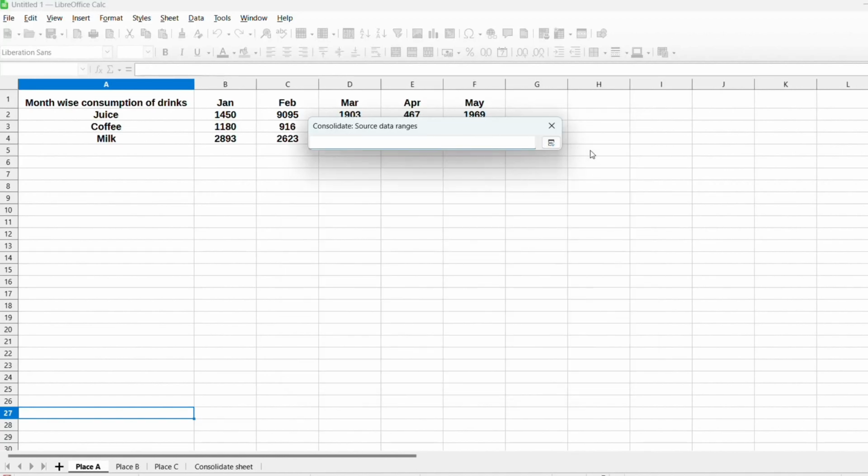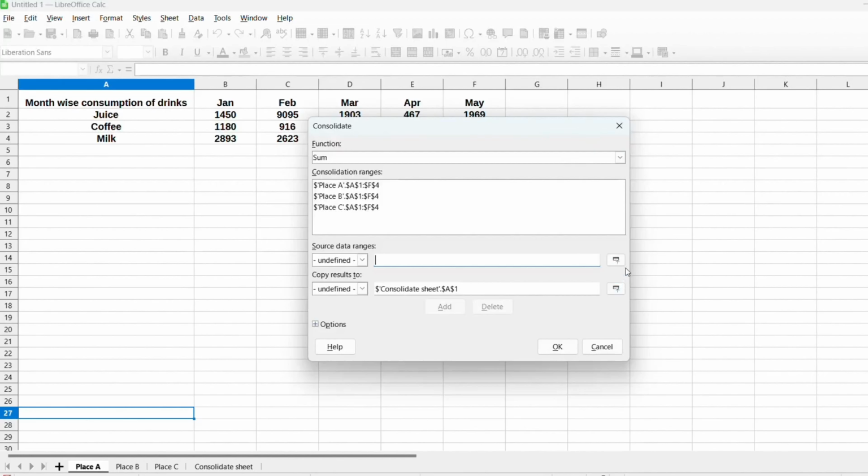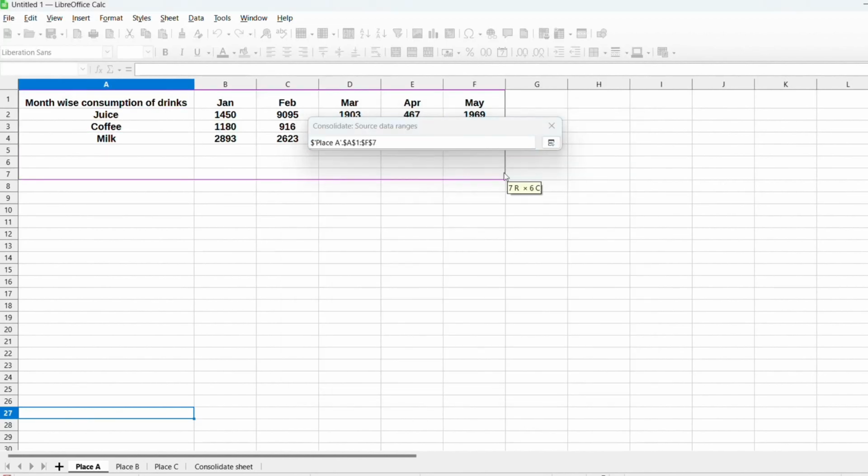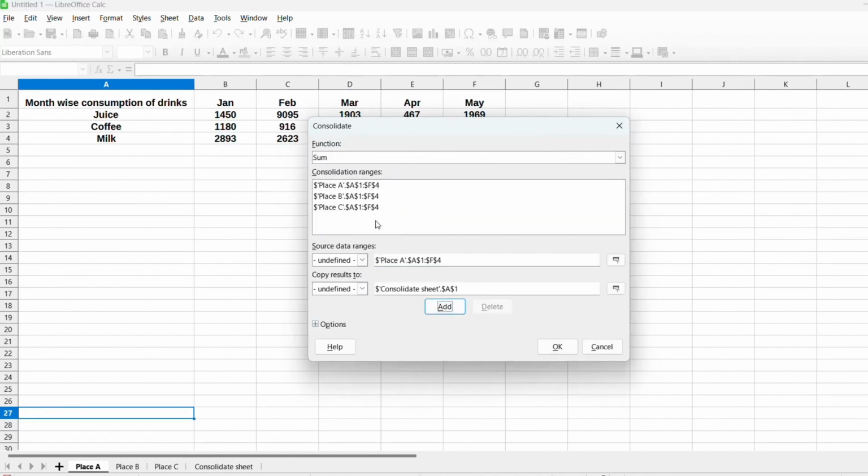You simply click here and select the data, click on expand, and then you need to add it. I have already added these A, B, and C consolidation ranges. So I just told you how you can do it. You simply click on source data ranges, click on shrink, select the data from your sheet and simply add. Similarly, you can select the data from other sheets like place A, place B and place C.